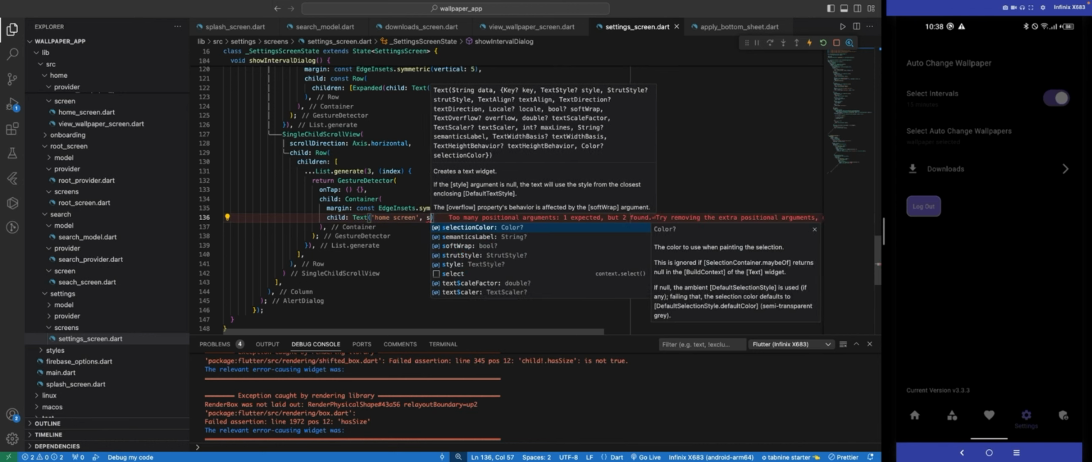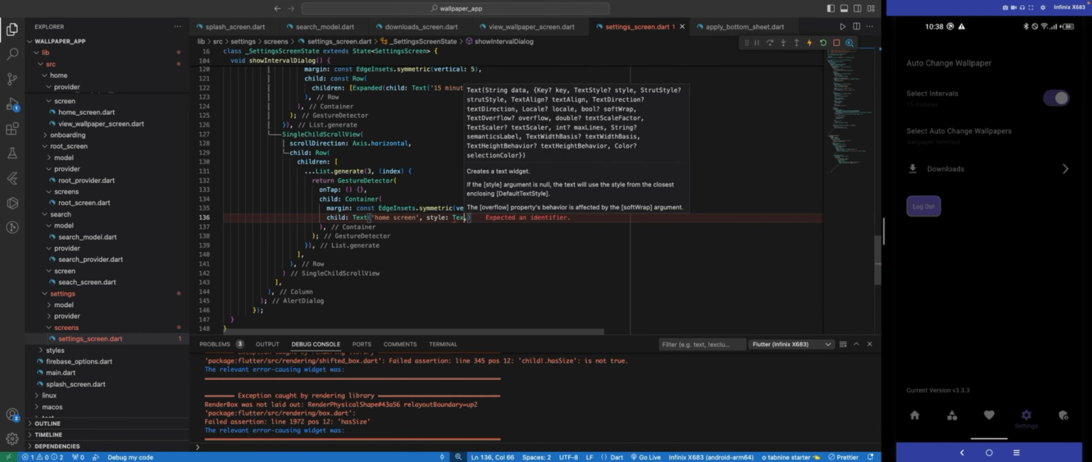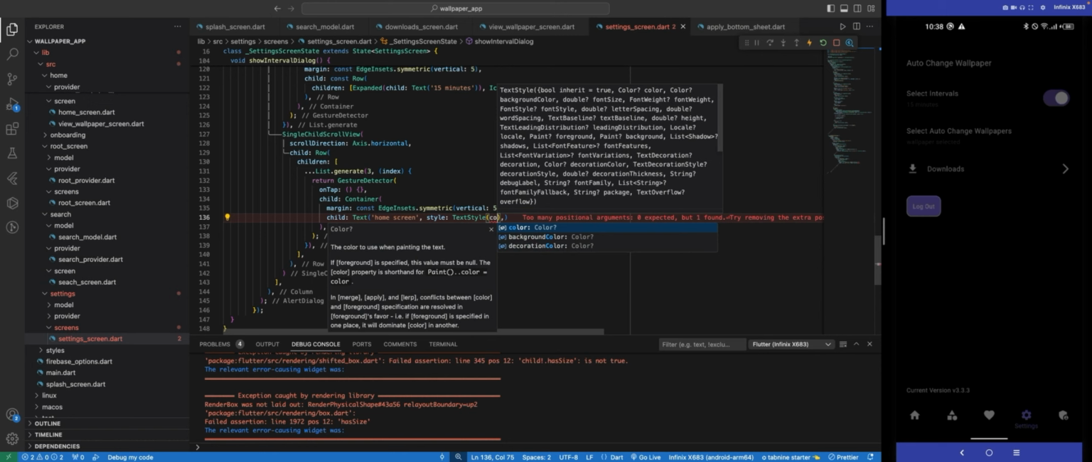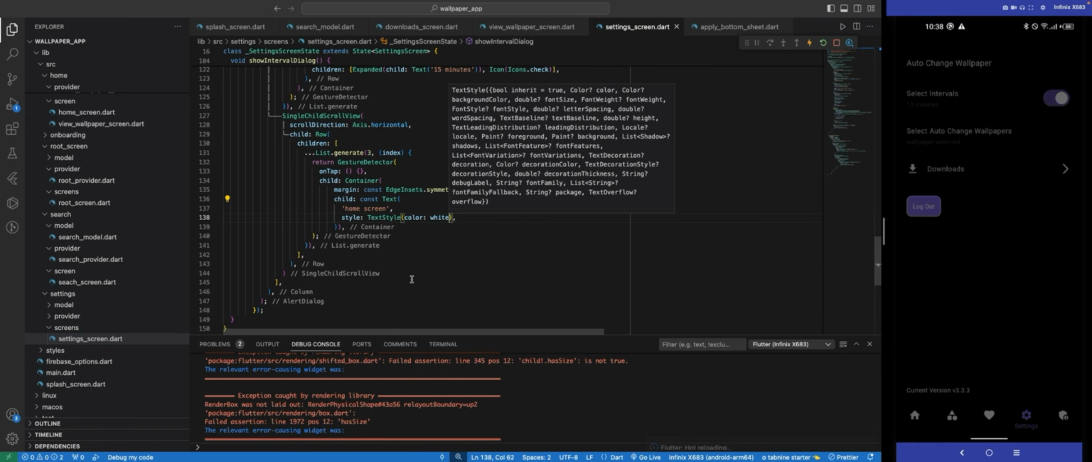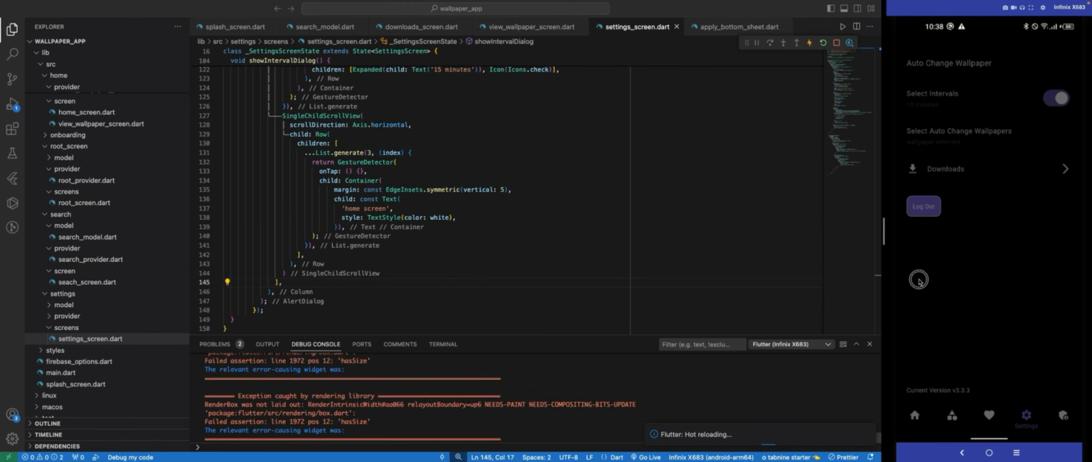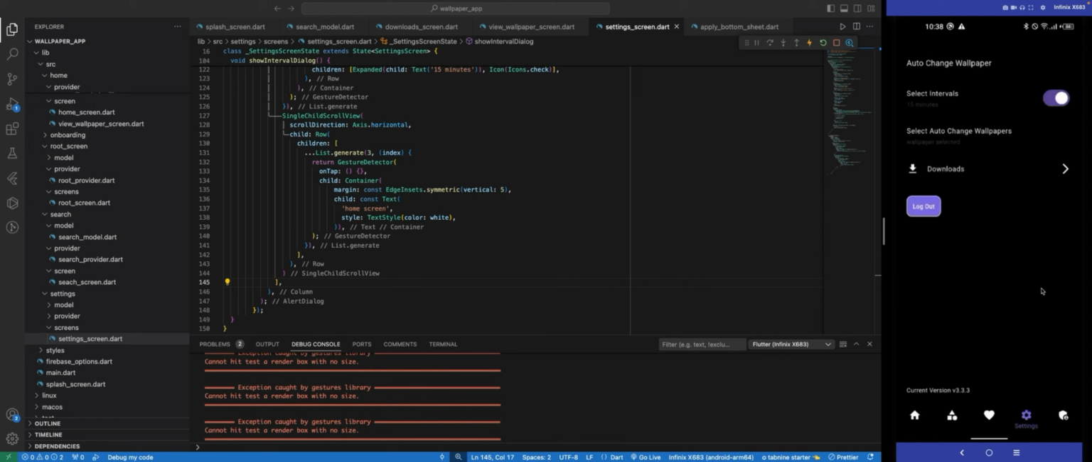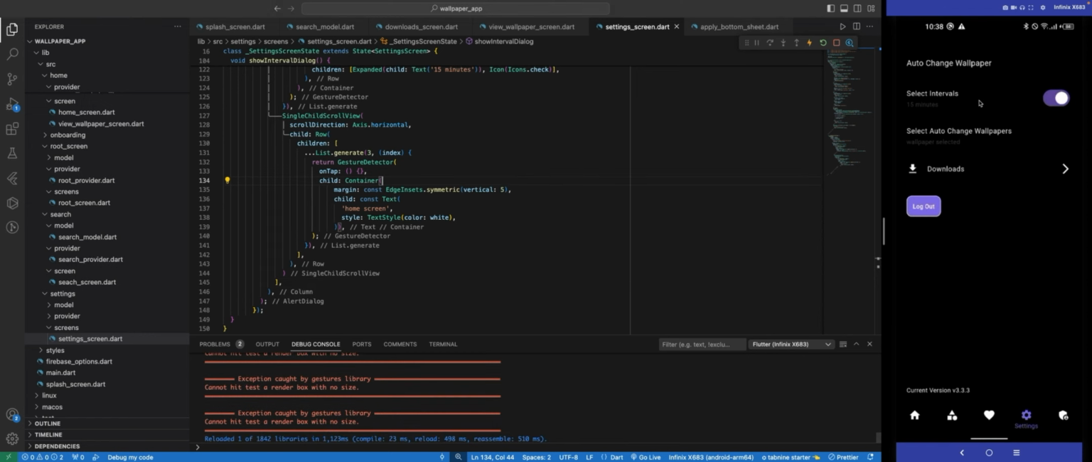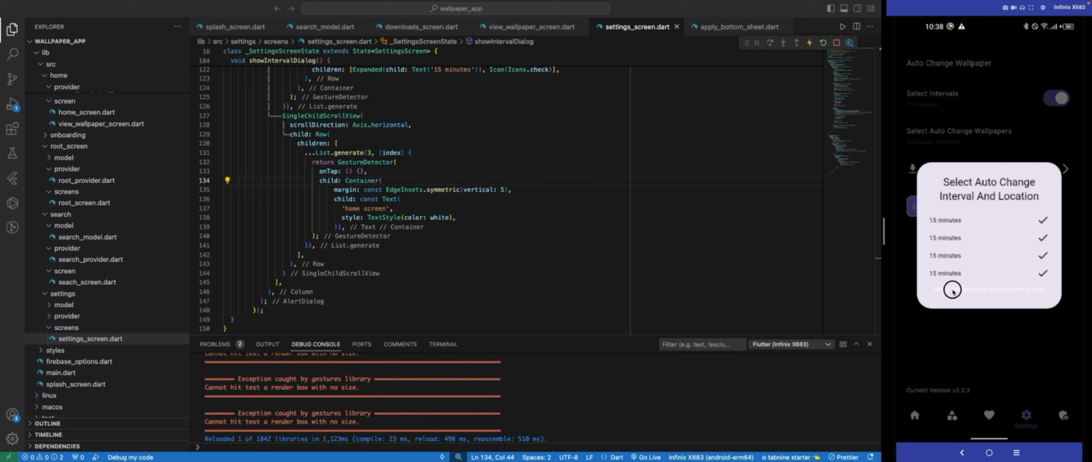And we can now put the style. So let me say the TextStyle is going to have a color of white, okay. So save that. So let's go back. Okay, so I'm going to open up this guy again. So we can see the text is showing, but it's a little faint, right? It's not really showing what we want.